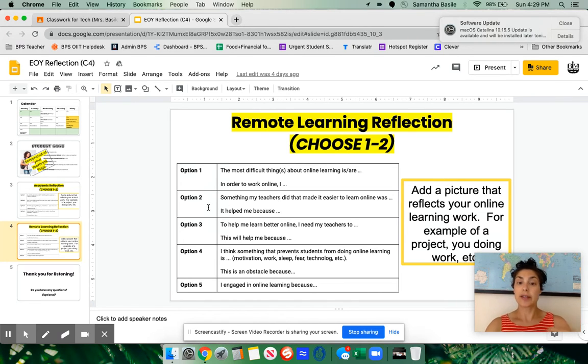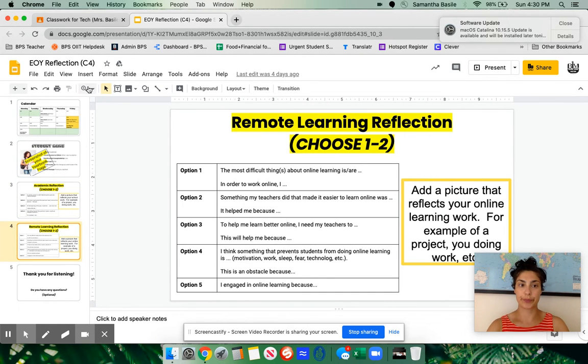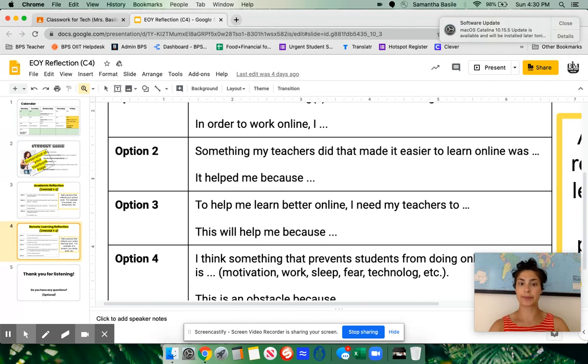Option 2, something my teachers did that made it easier to learn online was, so be specific. What helped you while you were learning online? It helped me because, so you need to think why, how did this help you? I'm going to zoom in a little.